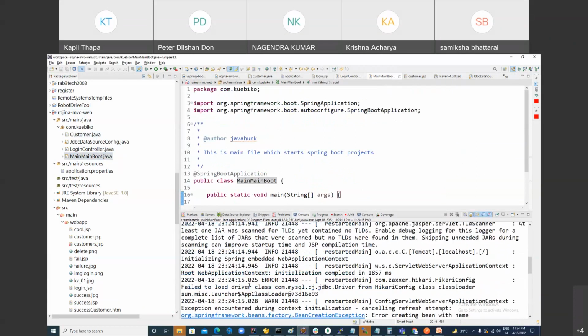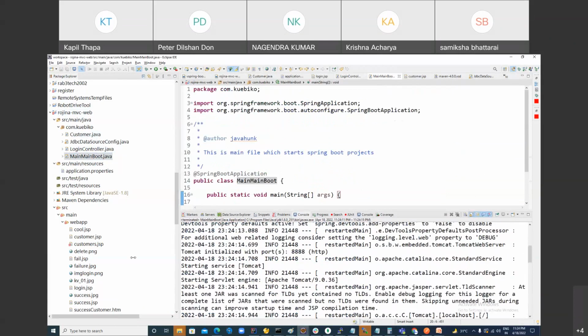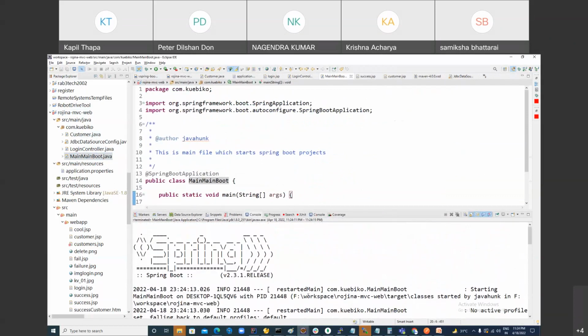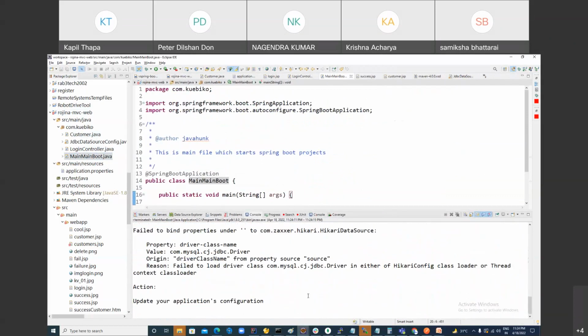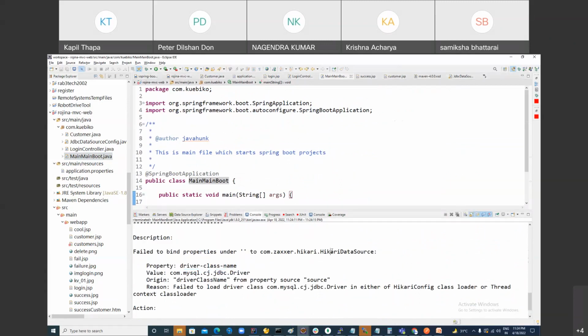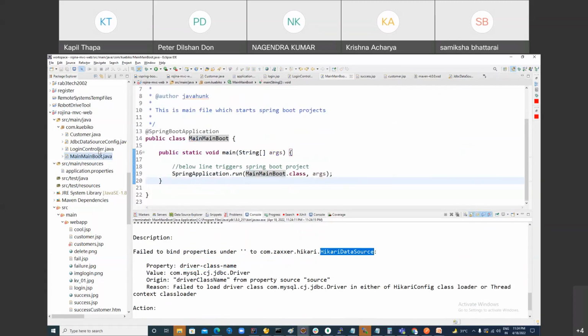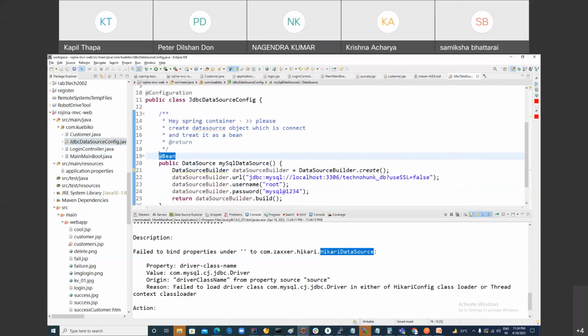Here, when I'm running it, it is conflicting with the existing setting, like this is a Hikari DataSource. It's already there, but I'm trying to make the DataSource of this one, right? I have to make it compatible like this. Let's do that. Yes, sir.